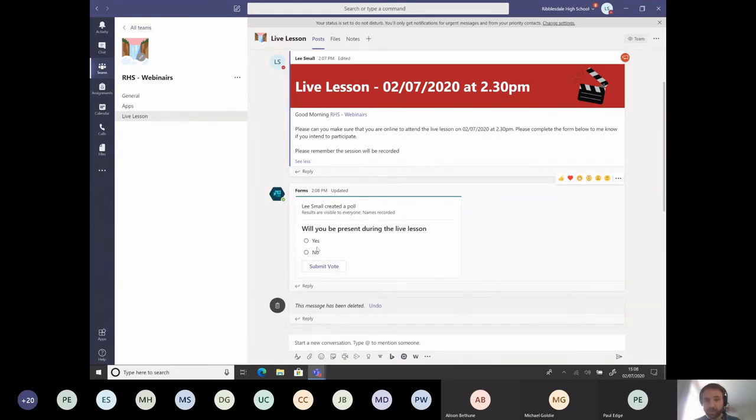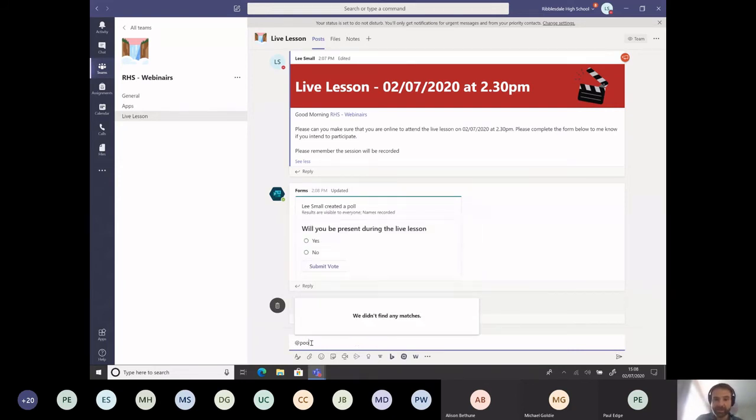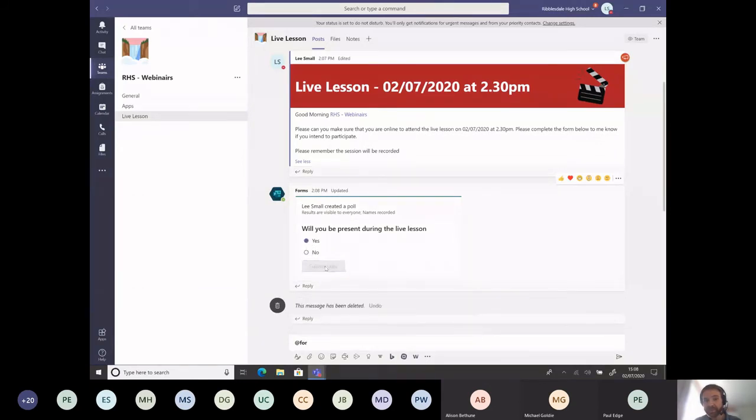Now we do this one of two ways. We can do it using a poll. Now to access the poll in Microsoft Teams, it's extremely easy. We just do the @ and type in forms, and that will allow you to create a form, or you can do @poll and that will also do it as well. What that does is allow you to create a little poll. So simply I could say, yes, I'm going to attend it, and I submit. And that will give me a pre-register of the students who are intending to be there during the live lesson.